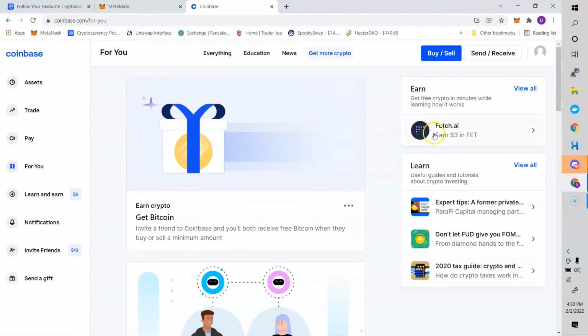So you have this earn section, so you can click on it and you can get free crypto in minutes while learning how it works. Then you have the learn section where you can learn by using useful guides and tutorials about crypto investing. So you could click view all for that as well.